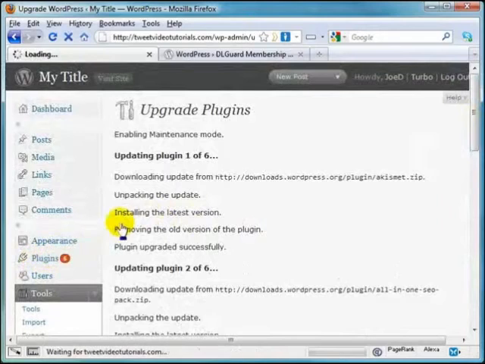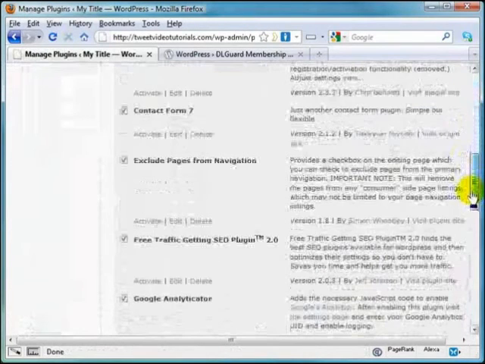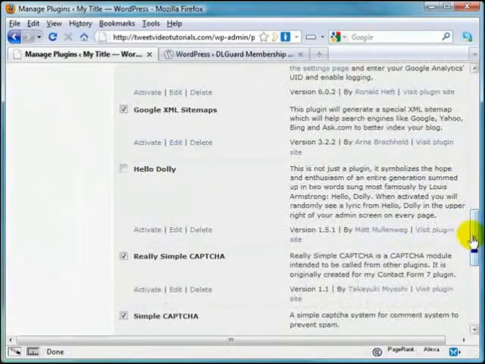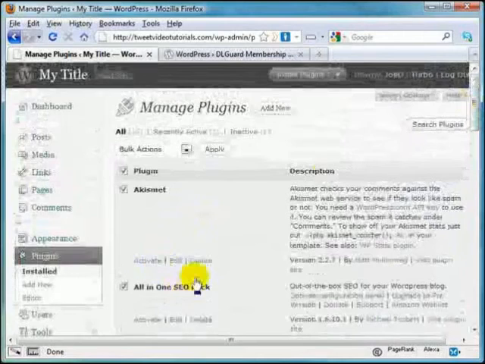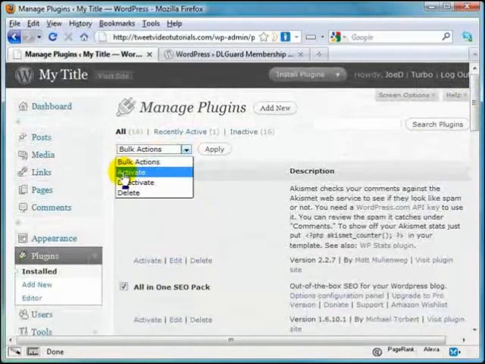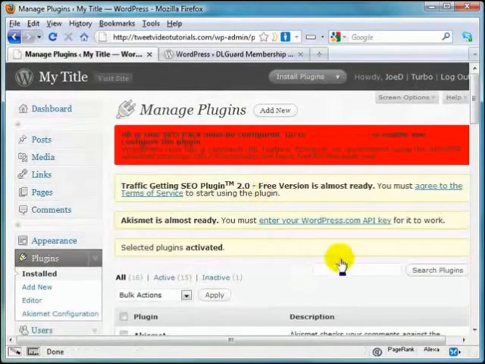Head on back over to the plugins page. I'm going to go ahead and activate all of these except for Hello Dolly. Once you've checked those you want activated, come on up here to bulk actions, and as I pointed out earlier, just select activate and click on apply. It's at this point that you'll get some error messages up here if you've got some plugins that are not wanting to play nice with one another.